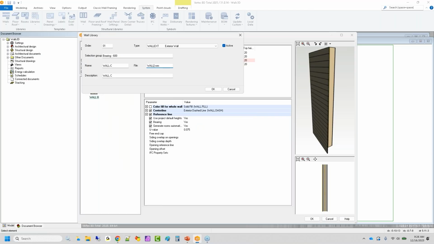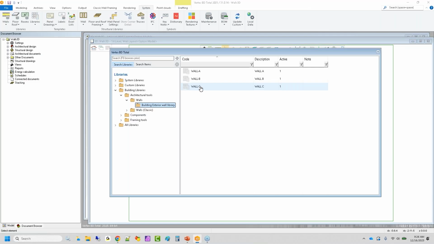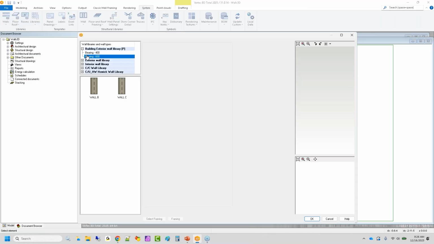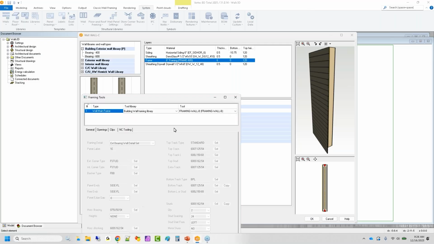Was it this guy? Yeah, all right. That was the file name, I guess. Let me close and reopen. Edit library. Wall C. Just make sure I'm editing the right one here. And then I'm just going to change that to framing wall C.